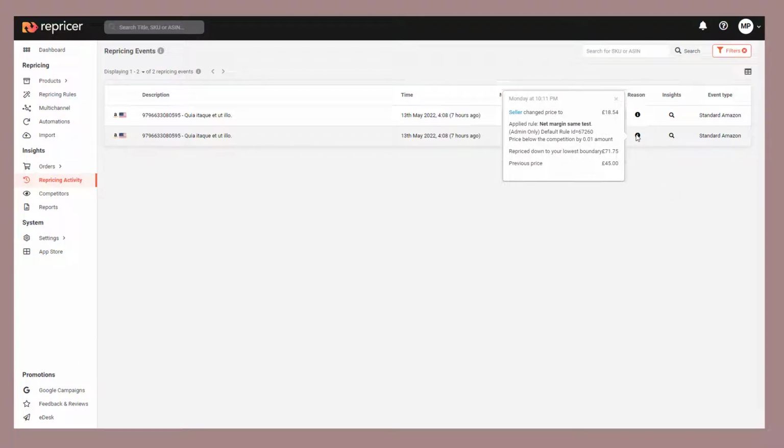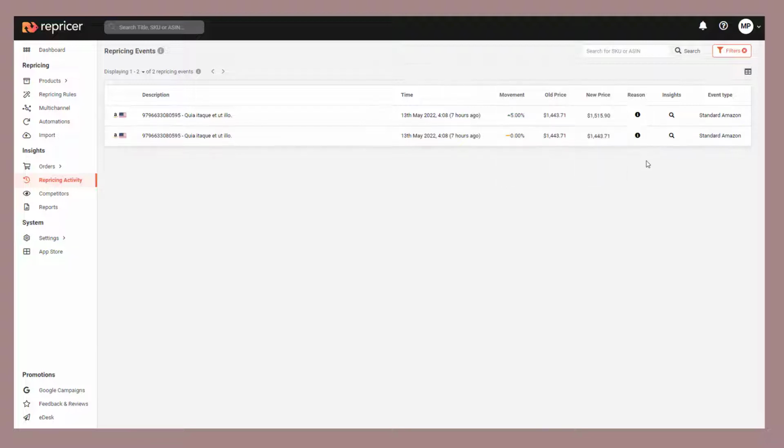This is very helpful for understanding recent reprices and getting a bit of a feel for how often we're actually repricing your product for you. The different repricing events, such as Buy Box Chaser, Buy Box Optimizer, Sleep Mode, and Standard Amazon are all listed so you can see the type of reprice as well.